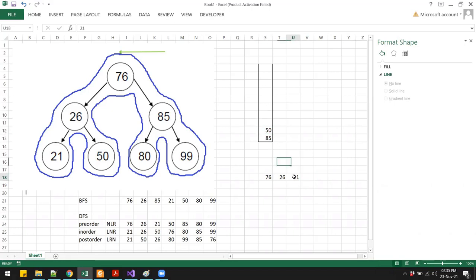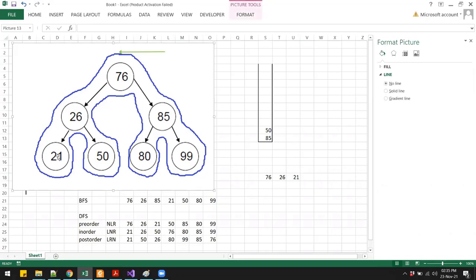And then after popping, you go to that particular child. So you go to 21 and push the right and the left. But in here we don't have any right and left. And then you will pop once again because we cannot push anymore.